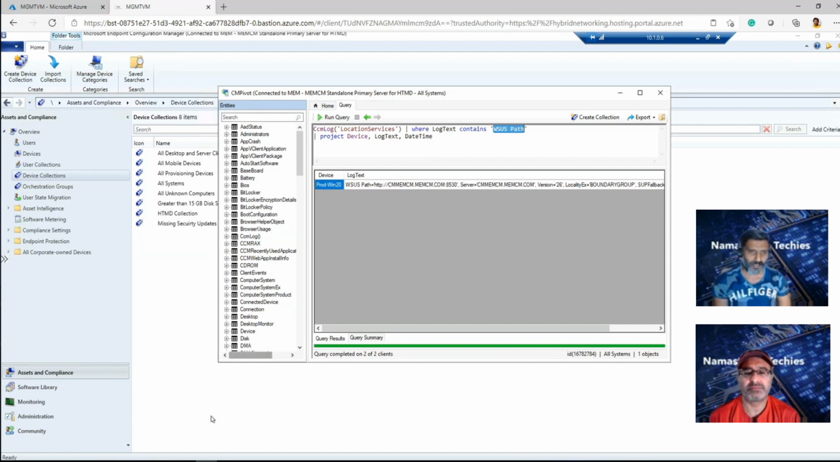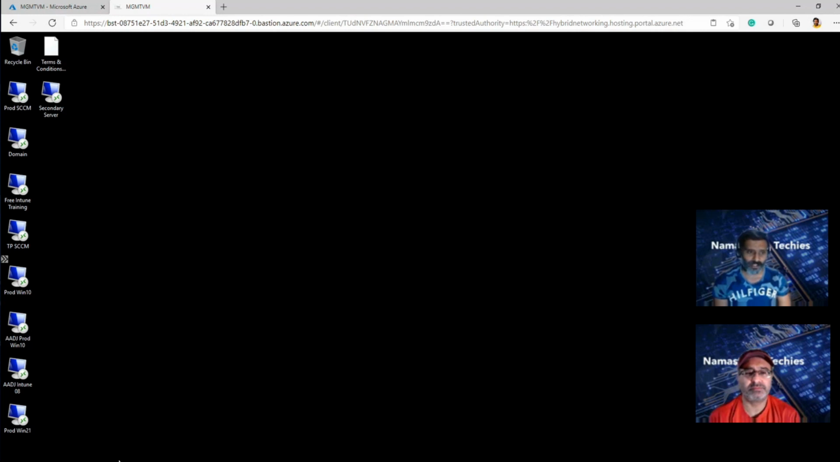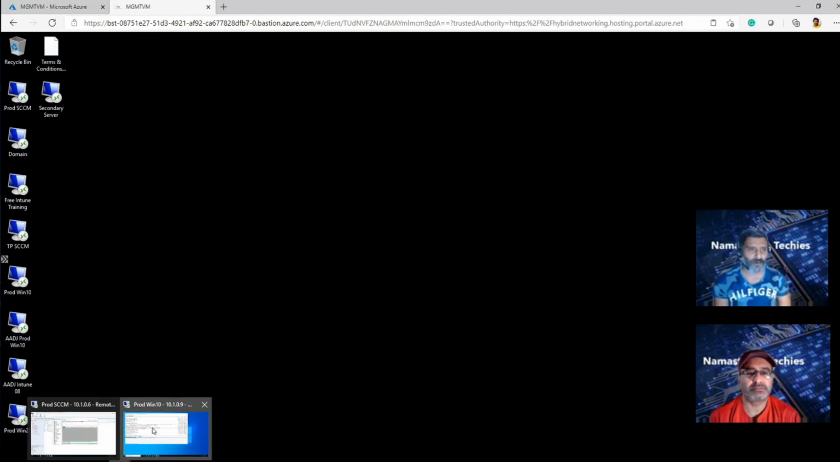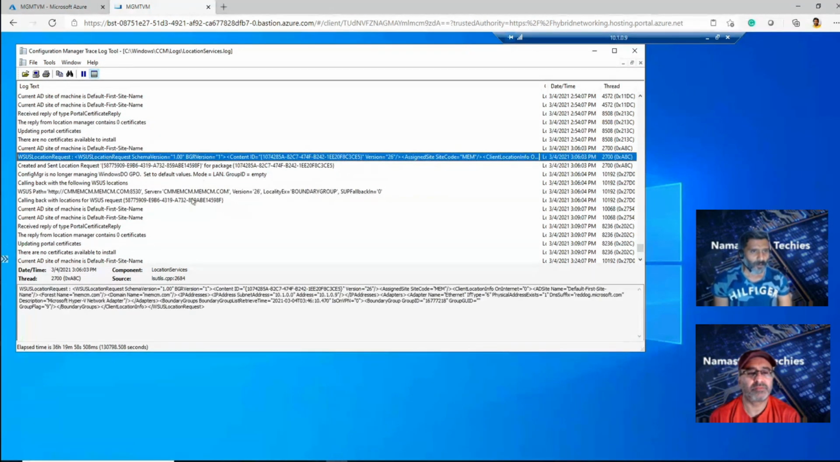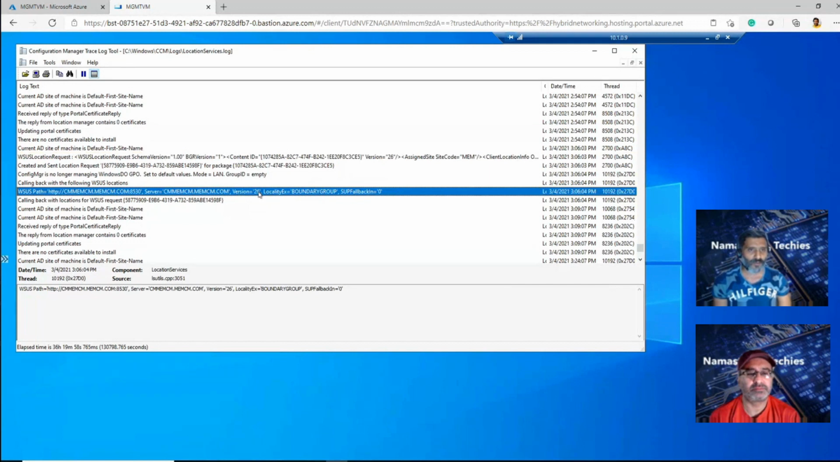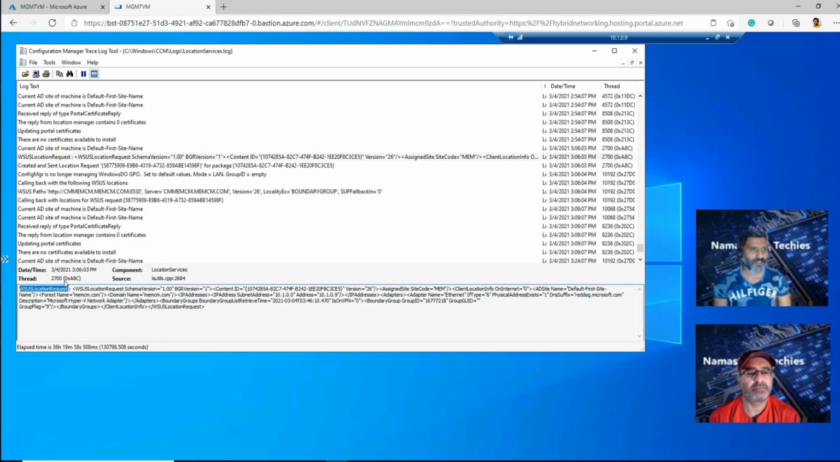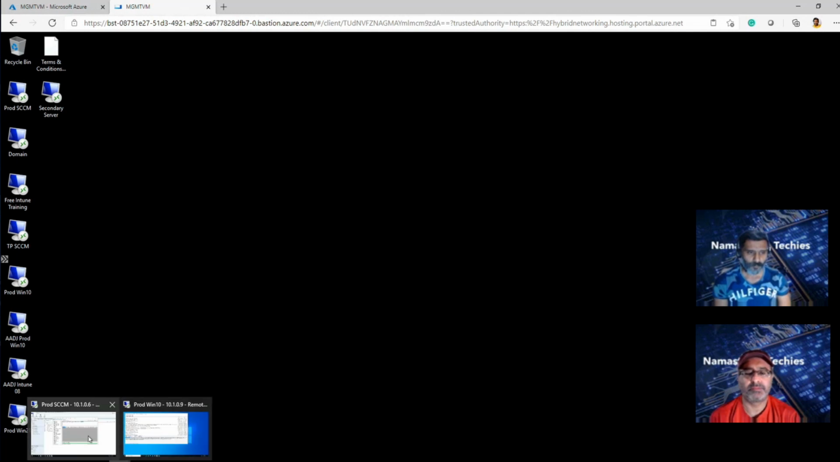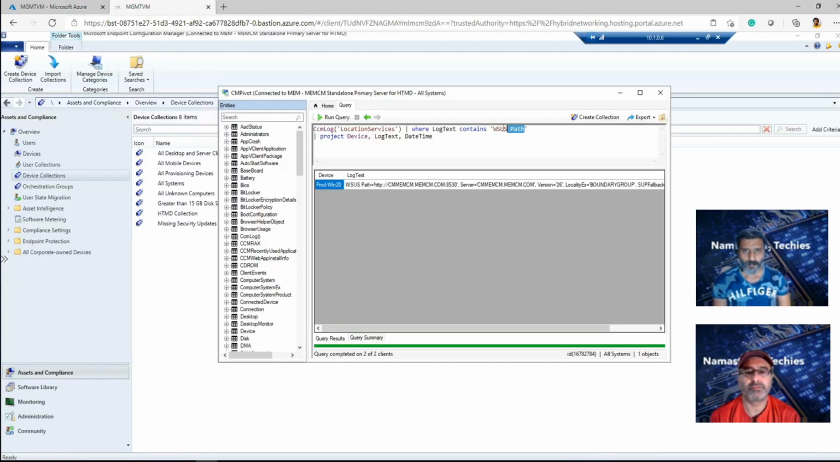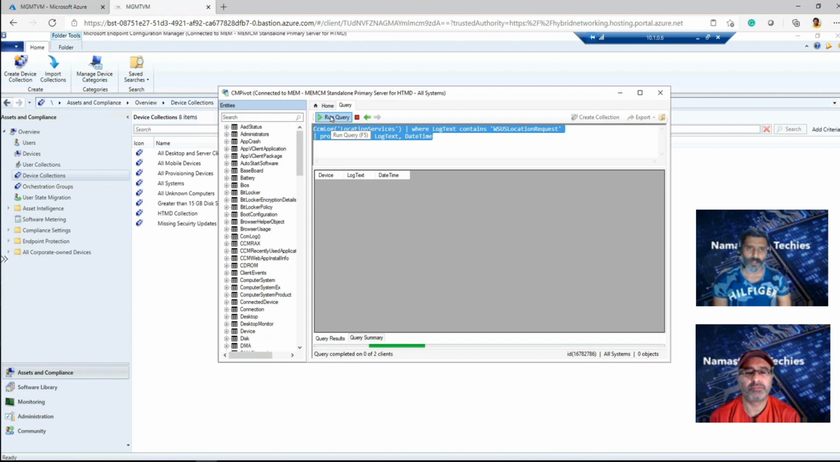And you can search for something else also, like AD site. Let's try to go into a client and check what is the log entry. We can take it from LocationServices. Sometimes the version number is very useful for troubleshooting, and you can search for location request. If you want to search with this particular location request, then you can copy this and paste it over here in the query. Okay, so location request, and let's see if location request comes up or not. It should come up.